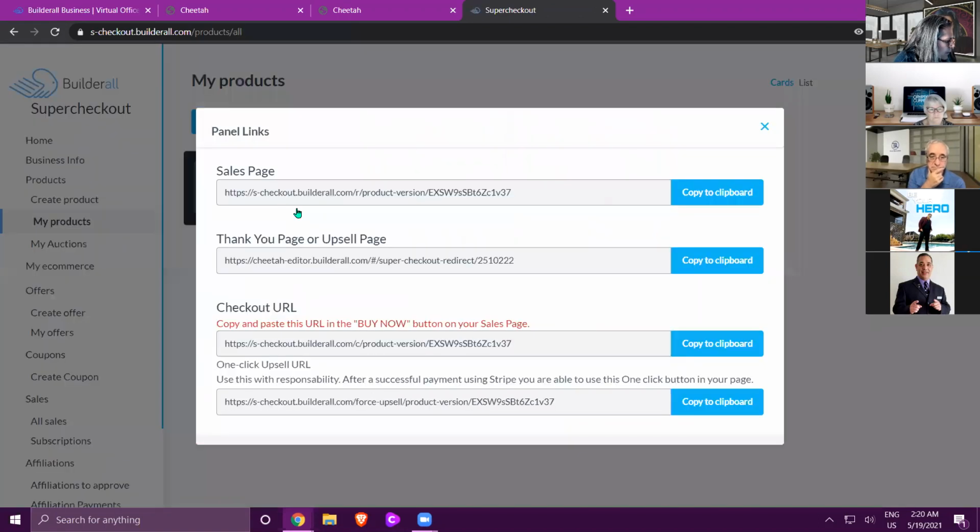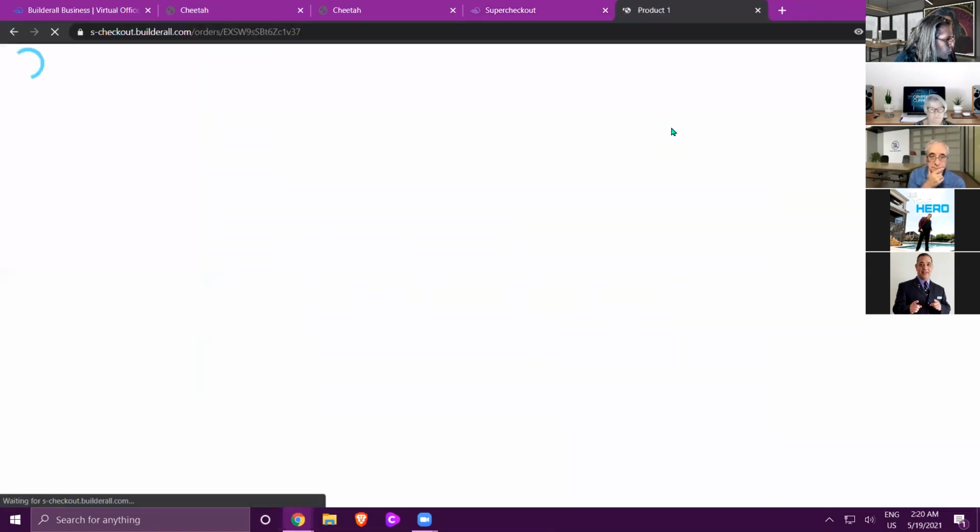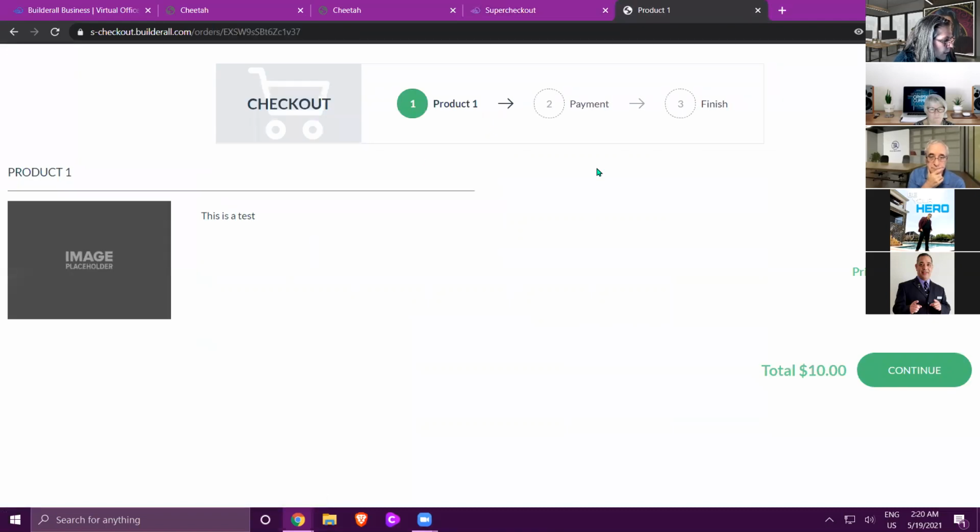And I'm just going to grab the link because I don't want to copy paste it. So we're just going to go to the checkout and see what it looks like. So this is going to be embedded, or you can add it to a button to come directly to this page. So once you click continue, it's going to go to the next page.